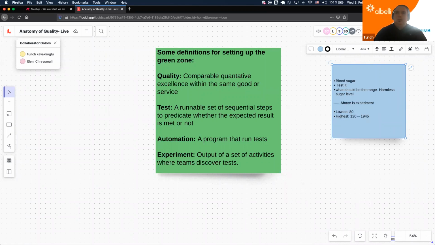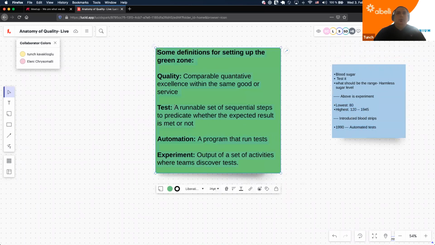And then they automated this and they introduced the blood strips. I think, if I'm not forgetting, it's like the 1990s. And they automated it. So I just tried to wrap it up here with a story. So after you find these values, it's easy to automate everything. Therefore, these are important for me to set a green zone between us.